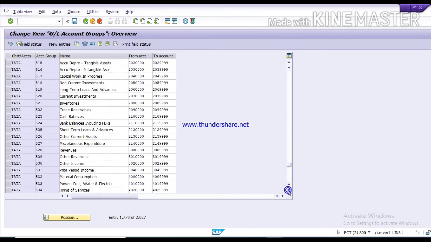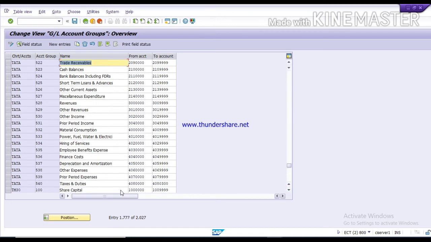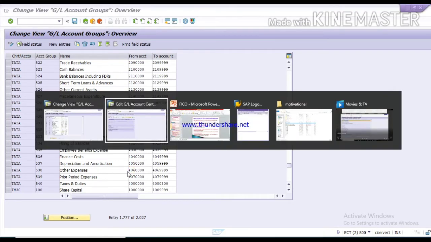So we are going to create a GL for other expenses. So here the GL account range is 406,000. We will copy this and we'll come here.